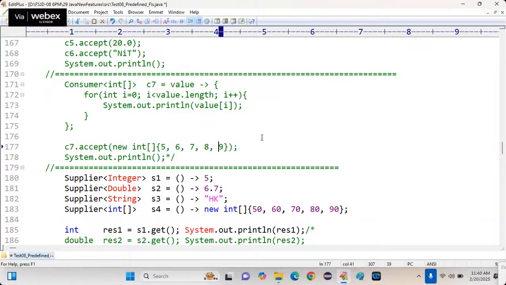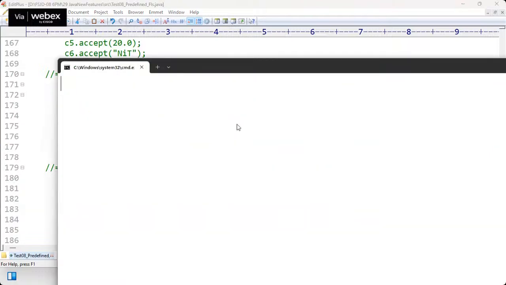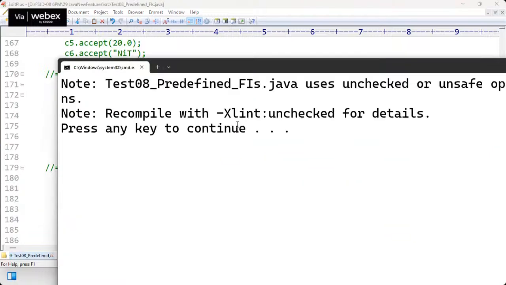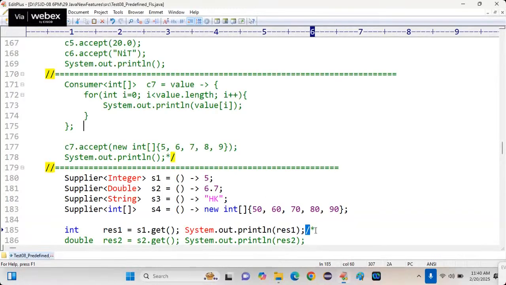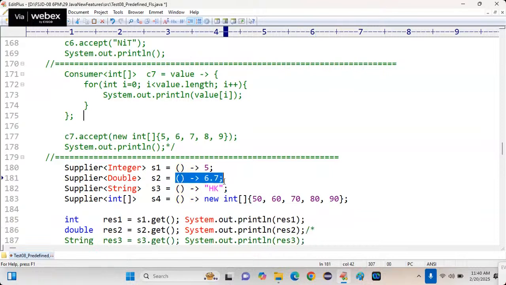So supplier will only return the value. So control 1 compiled successfully and now returns the value. Control 2 executed. What value is coming? 5. Now everyone tell me the execution flow. I have created one more lambda expression that returns 6.7. For it, the respective functional interface support must be there. Which functional interface allows us to return a value? Supplier. So I took Supplier with double type because I want to return a double.